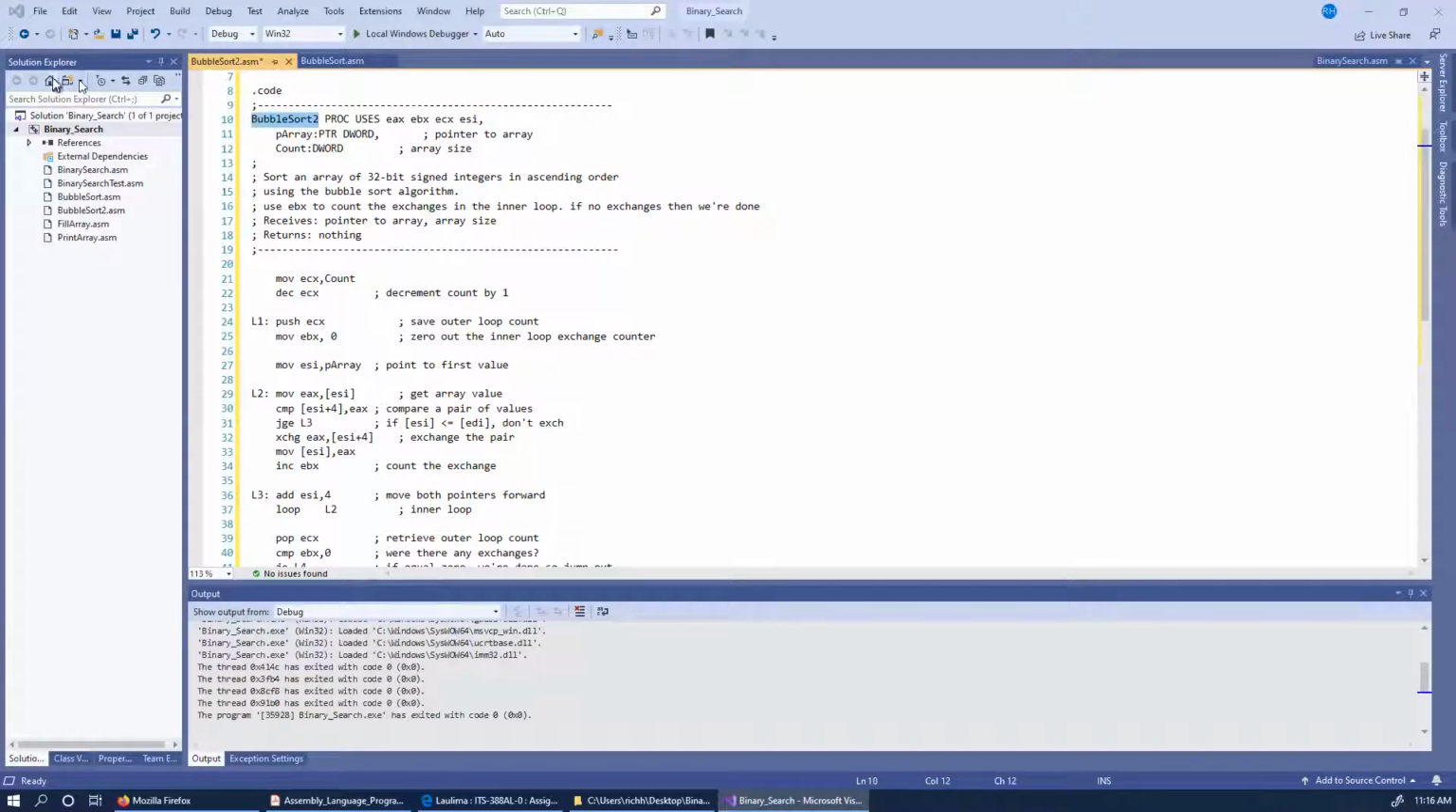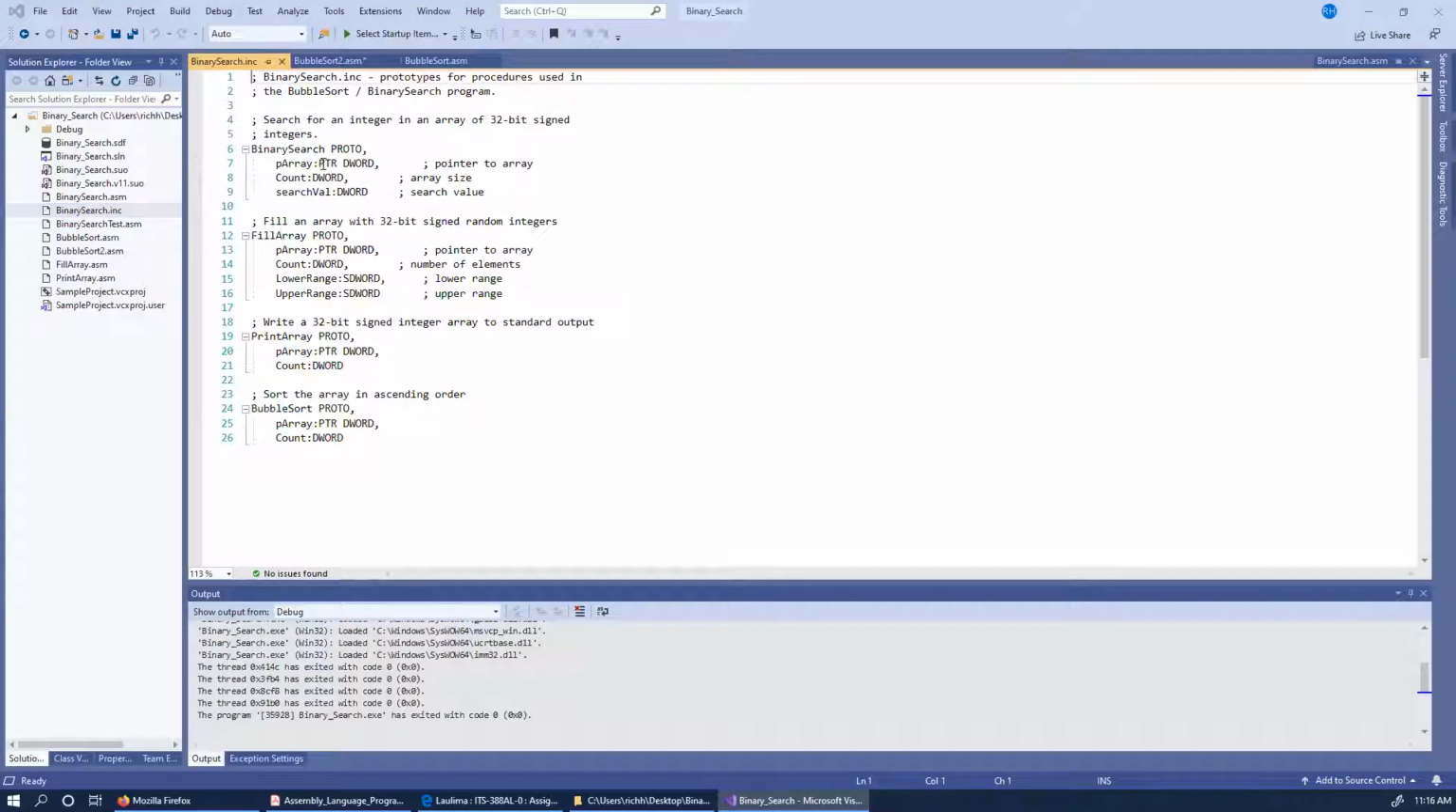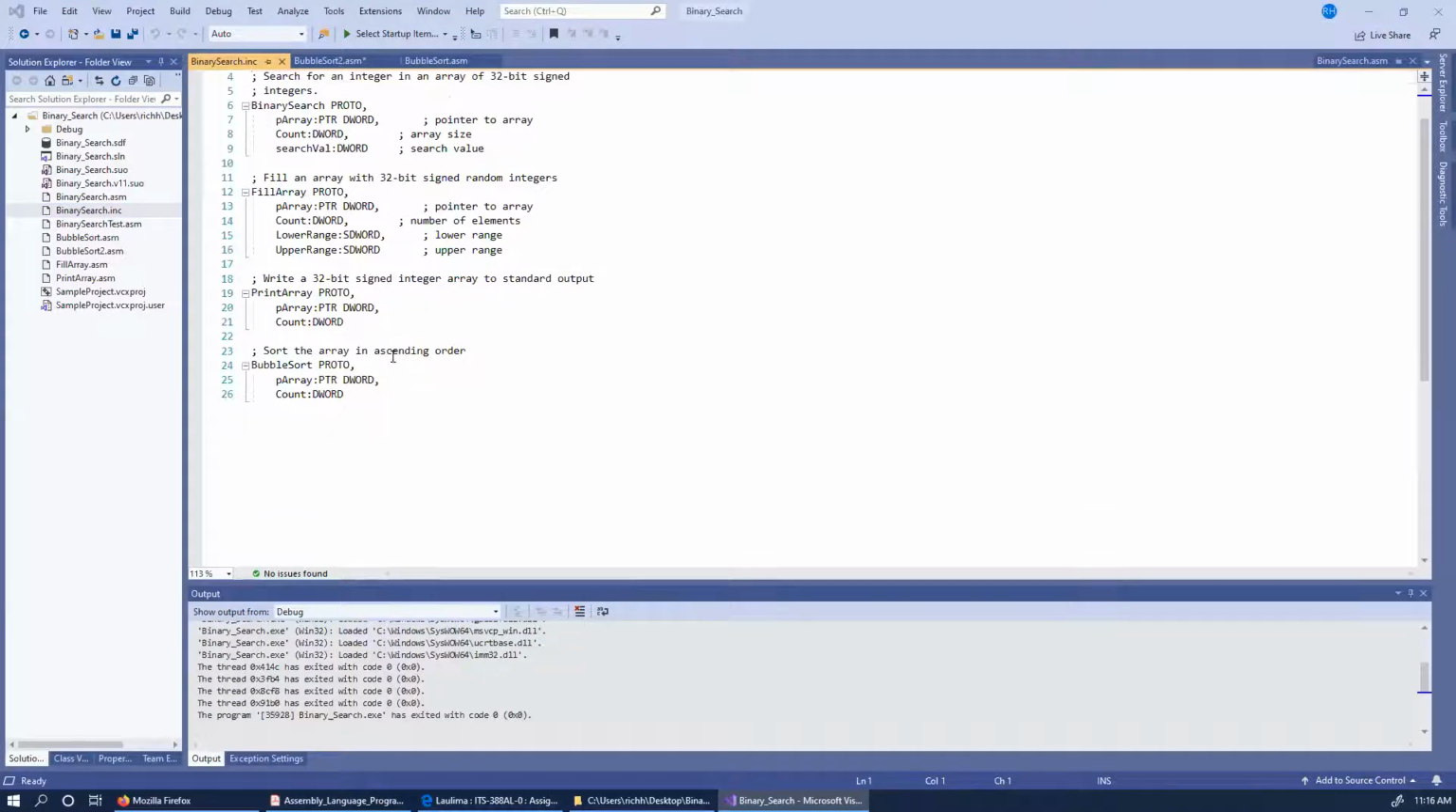And so to do that, up here over in the Solution Explorer, I'm going to click this Switch Views, and click Switch to the folder so I can see this inc file. So I'm going to open up the inc file, and I've got to add a new BubbleSort proto. So I'm going to copy, and paste another one here, and I'm going to call this BubbleSort 2. I think that's all I've got to do.